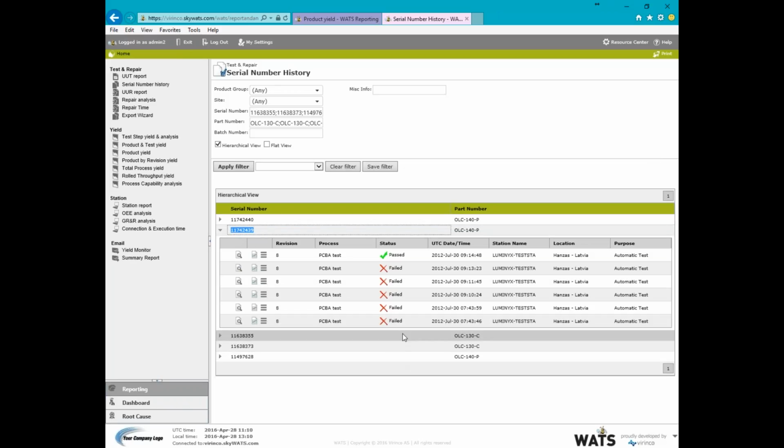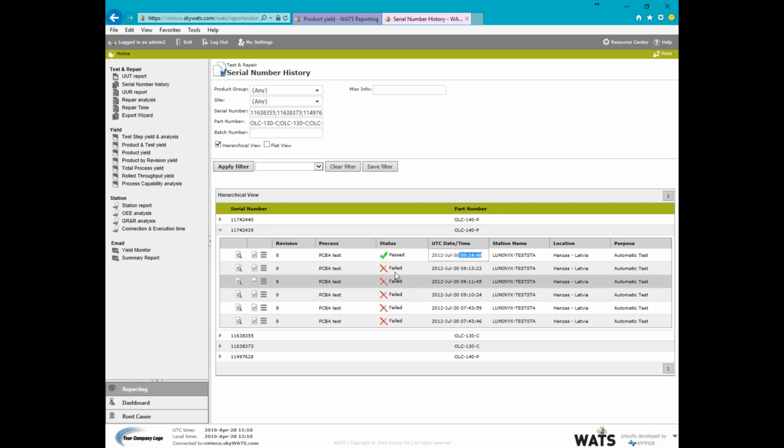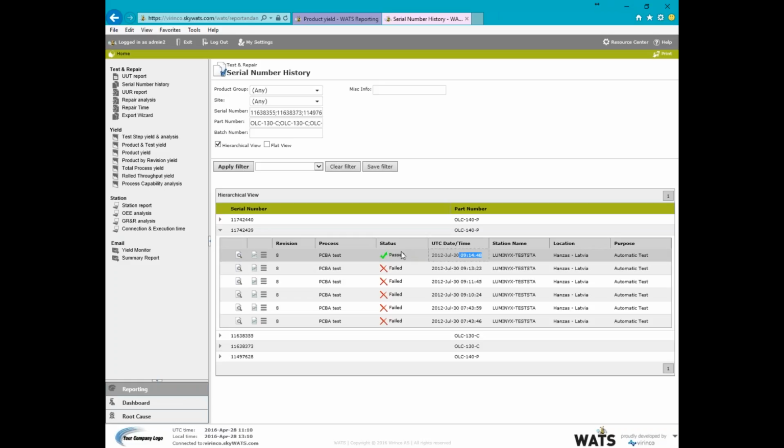And for this particular one, you can see that within a time period of only a couple of hours, on July the 30th, from 7:43 until 9:14 in the morning, it actually failed 5 times in a row until it passed. So what would this tell you about this product and the quality risk for this particular product? If it has just been retested like this, there is a pretty big chance that it will fail after it has been delivered to the customer as well.